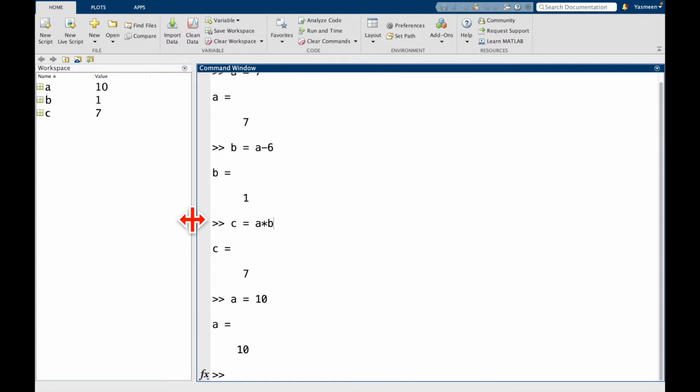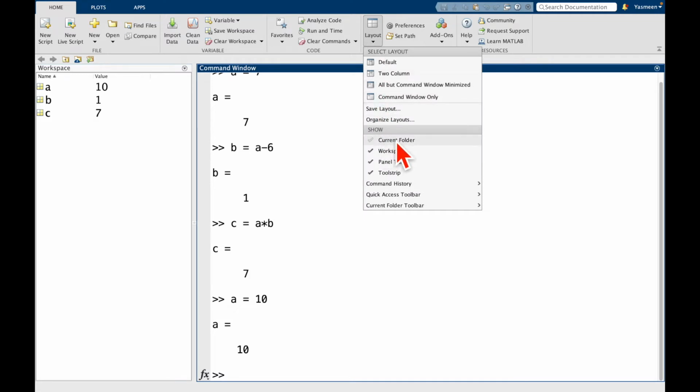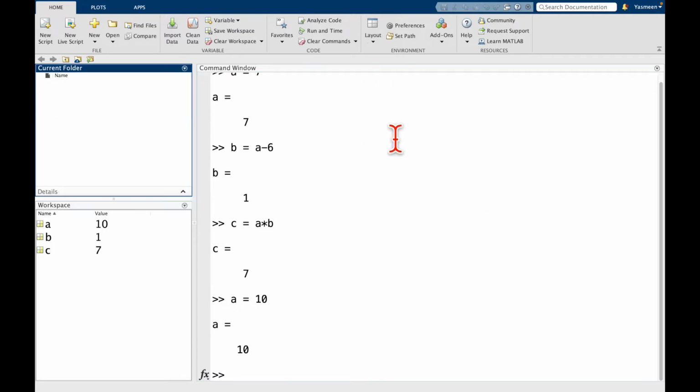So this is again a certain type of M file, and before I show you how to do that, I'm going to go to the layout, and previously we had hidden the current folder, but now I'm going to show it because our M files are going to show up here. So like I said, a script is going to allow us to run multiple lines of code at once in a way that the command window doesn't let us. So for instance, if I want to change a, and b and c depend on a, I can update everything without having to go in and type everything out again.